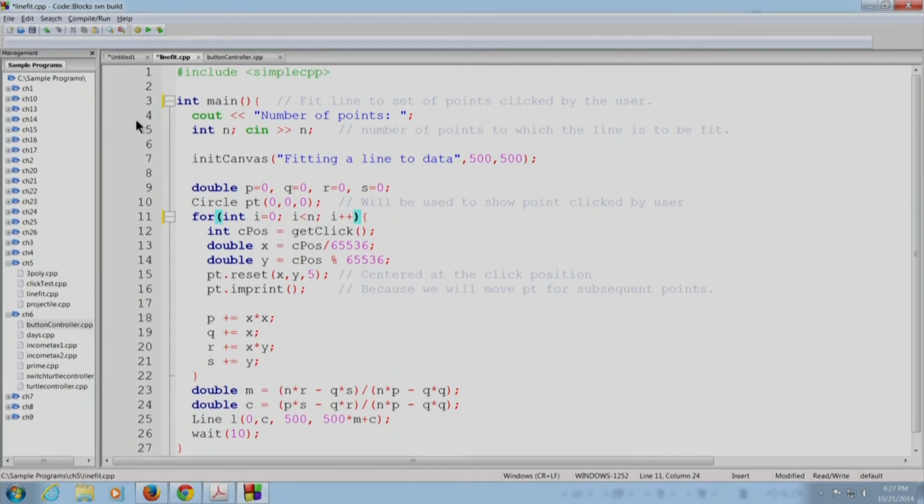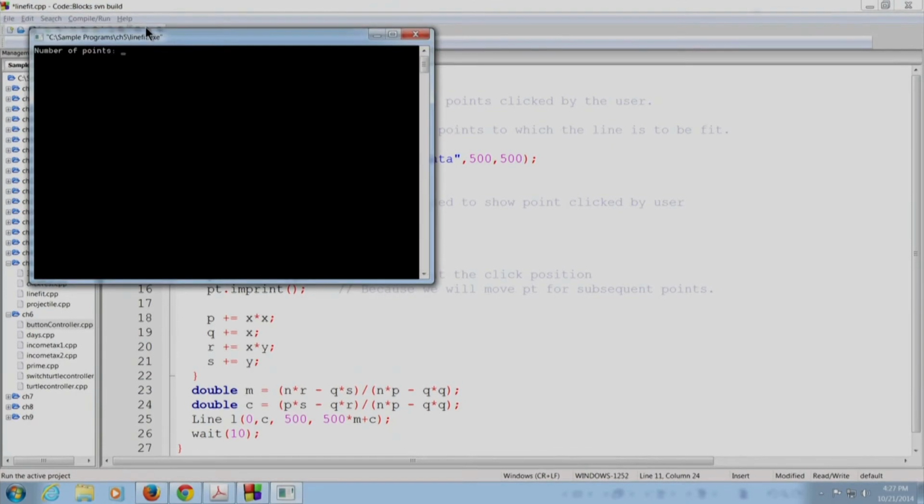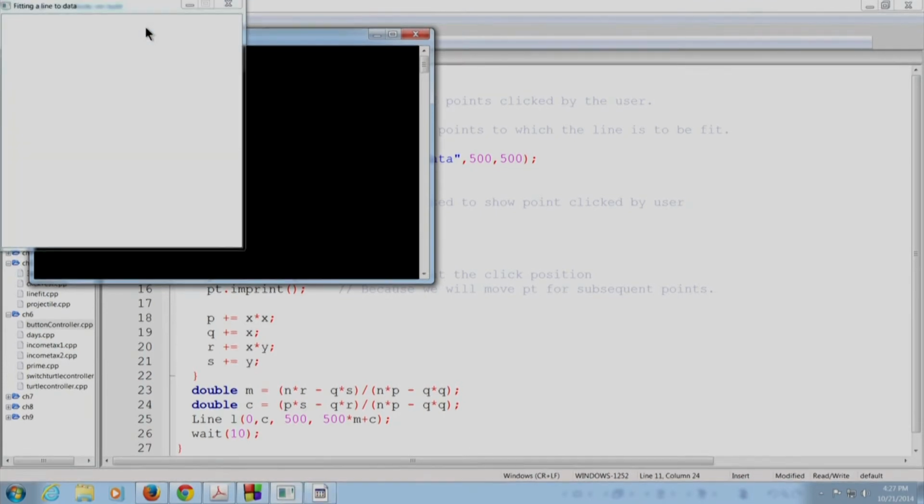All right, so let us now run this program. As we said, it first asks for the number of points. So let us say we give 5. So it has given us the screen, given us the canvas. As you can see at the top, the title we gave is appearing. So it says fitting a line to data. Okay, so let us give the points.